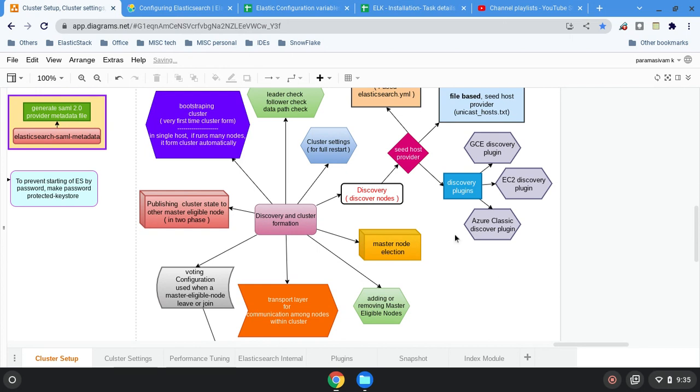Now discovery plugin based. It is used for PaaS or SaaS. Elasticsearch, Google Cloud, AWS, and Azure are all giving plugins. They have extended the discovery plugin to work with their cloud environments. I don't know who else has added a plugin for this discovery process.